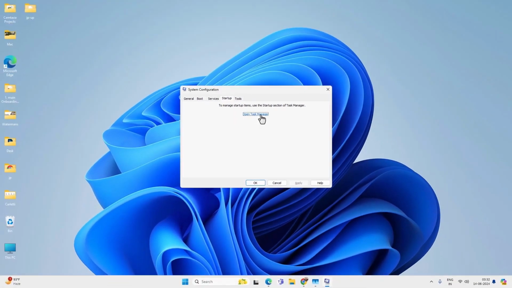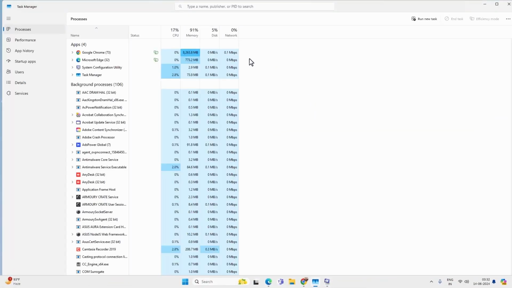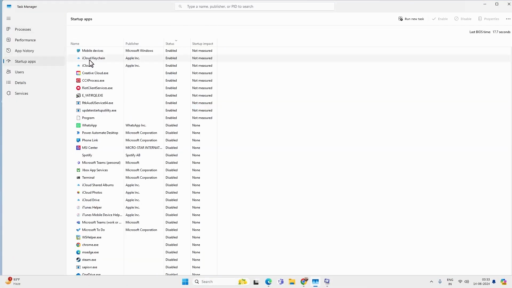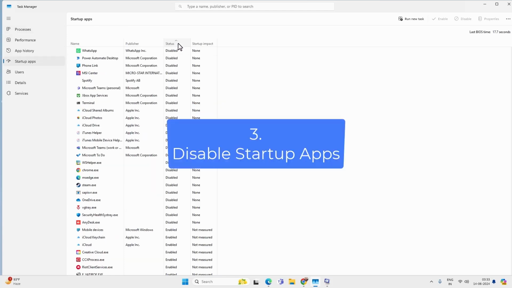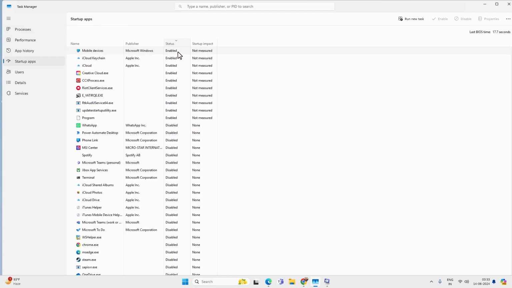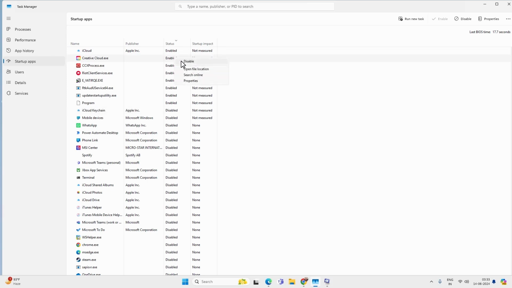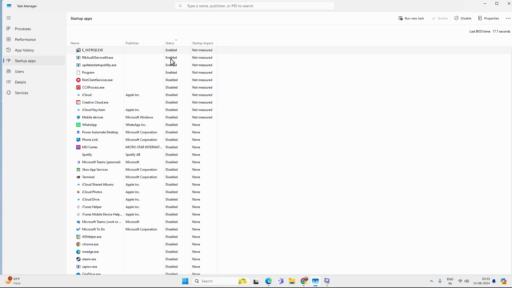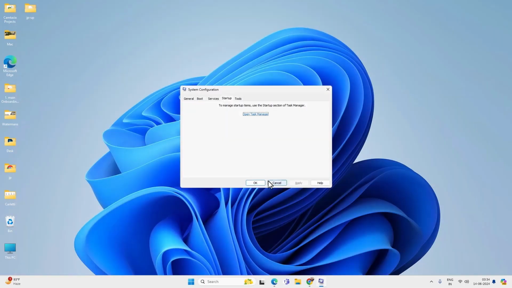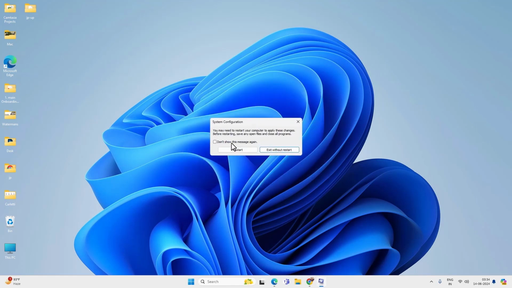Open Task Manager, or you can open Task Manager manually and then go to the Startup apps. Now you can disable all the startup apps. Just sort it by the status and disable all the enabled startup apps. Right click and disable. And disabling the startup apps won't cause any problem. You can always start the apps manually. After that, click on OK on the System Configuration dialog box and exit without restart.